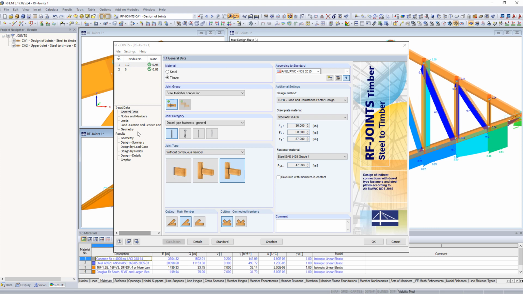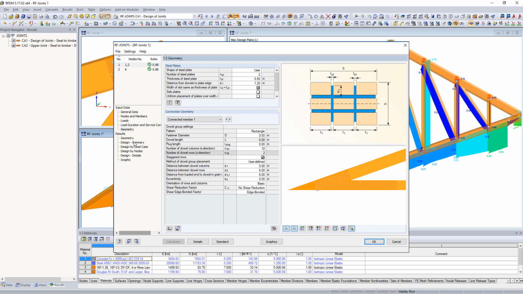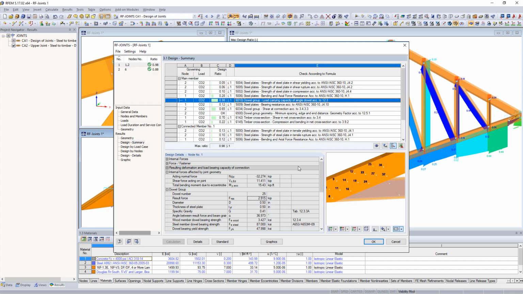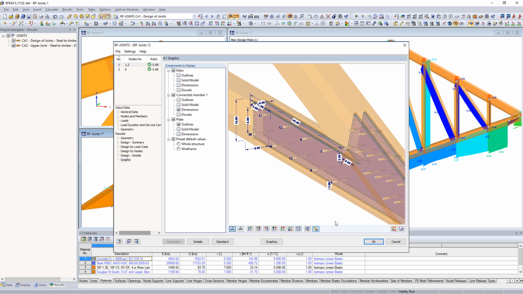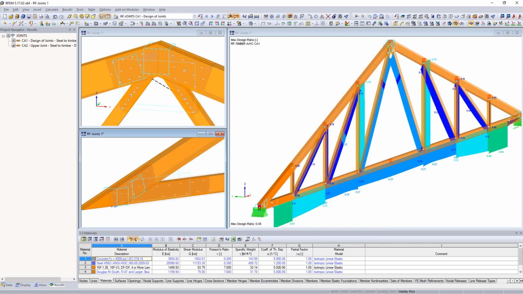Design indirect timber connections with RF-JOINTS Timber - Steel to Timber, including dowels, bolts, screws, or nails according to the ANSI AWC NDS standard.